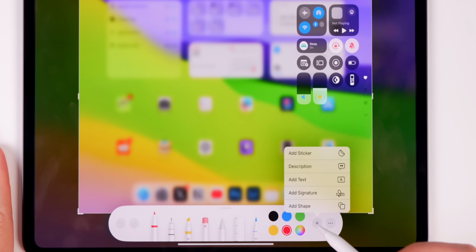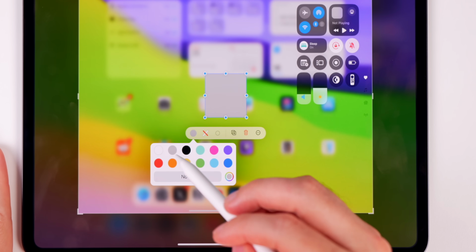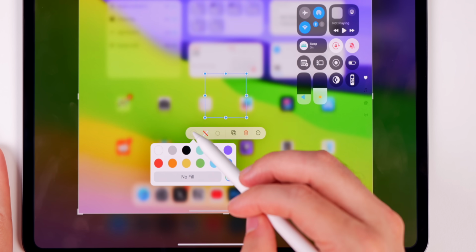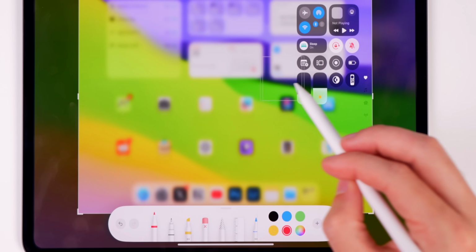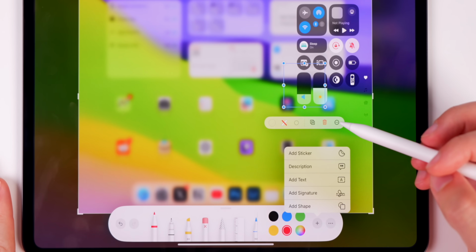Most people will just go in here to the plus, add shape, and then they're gonna add a square. You're gonna have to go in here and put no fill. You're gonna have to add a border. You get the point. It's gonna be a long process to add that square, and then go in here again, add shape, and add an arrow.